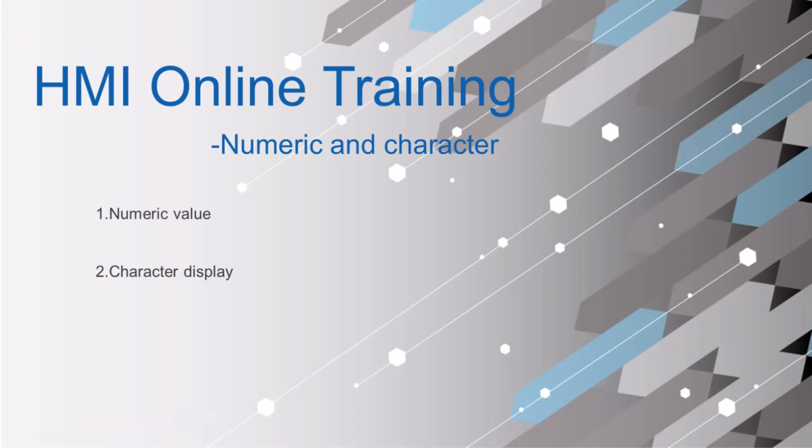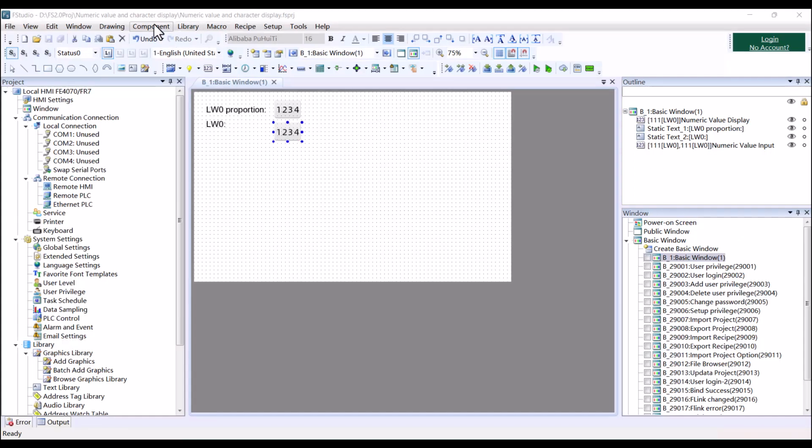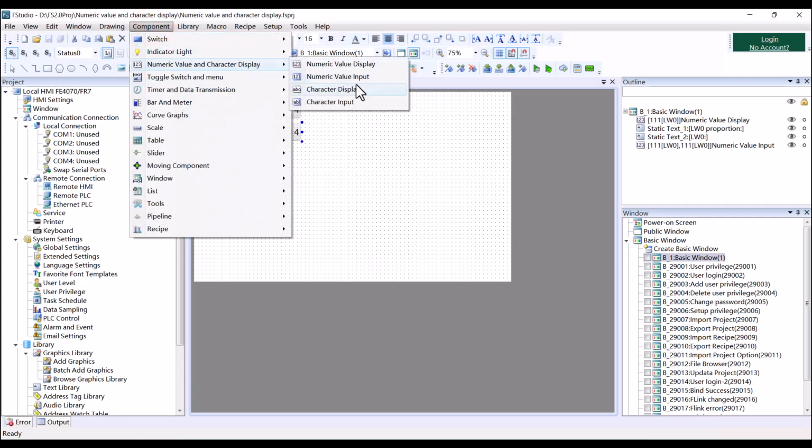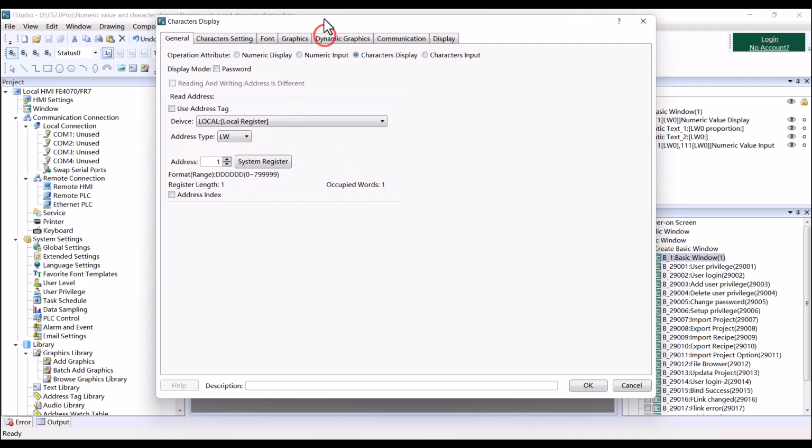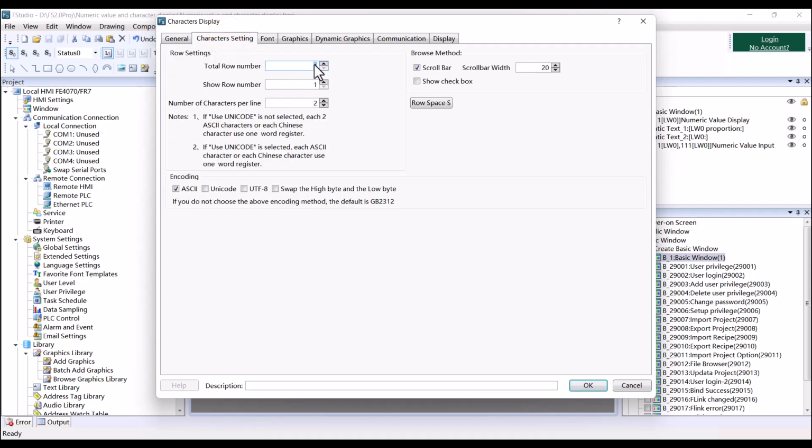Then let's have a look about character display component. Click component display. And also here you can enable the password and use the address tag or select a device. Then set the address. Then for the character settings, there is a row setting.